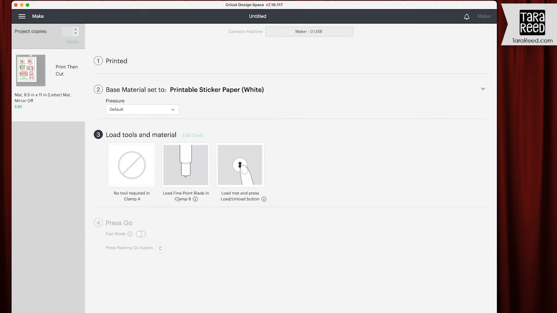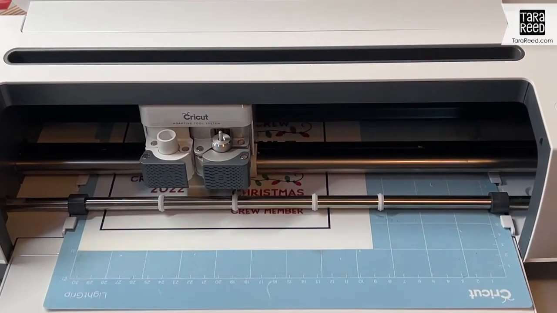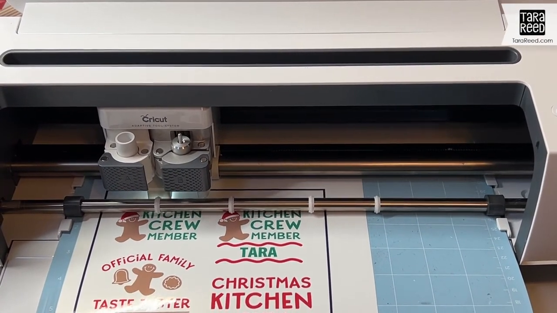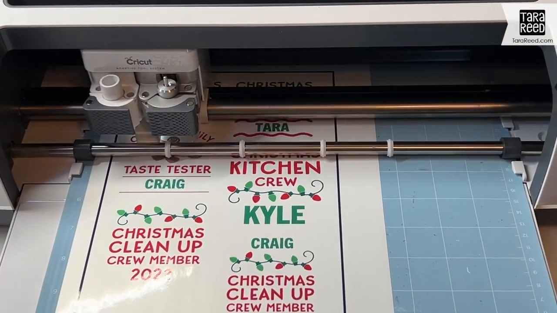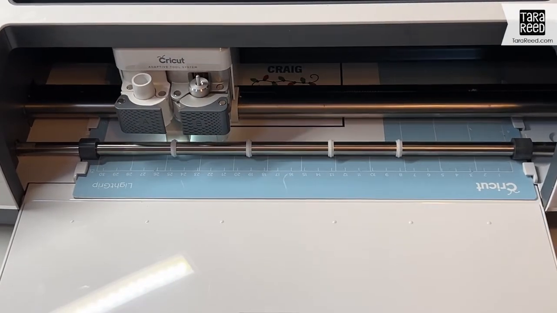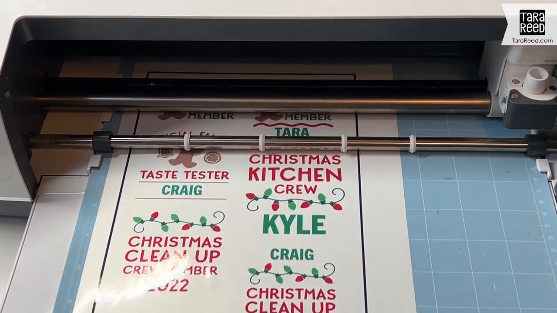Make sure you have the fine point blade in clamp B, and then you're going to click the button to load. Once I loaded my materials, it'll show that it's loaded there, and then it tells me to click go. I always do fast mode just so it moves faster, and then I'm going to press the flashing go button. Then it's really important to make sure you have good light over your Cricut, because it does need to read those registration lines, which is the big black rectangle that it prints around your sticker designs. And that is how easy it is to do.